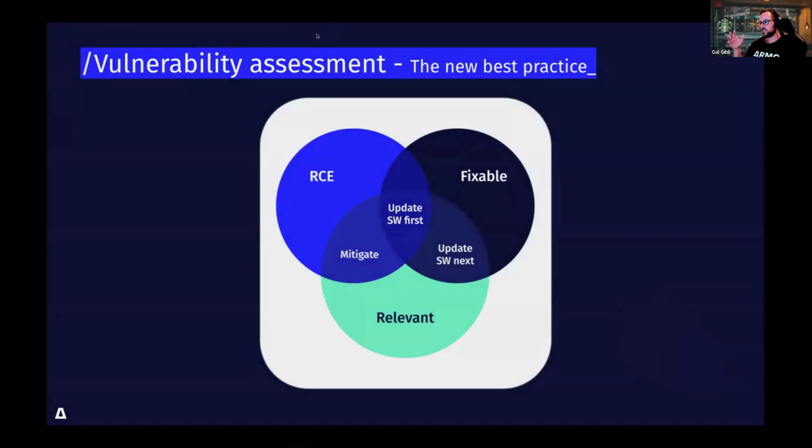We discussed the new best practice for prioritizing vulnerabilities. So let's just put it all together right now. You should scan your cluster in order to get the CVEs list. You should filter according to what has a fix, what is relevant, and what is RCE, remote code execution. ARMO does that for you. You should plan to deal with the vulnerabilities in the overlap of the 3 circles first.